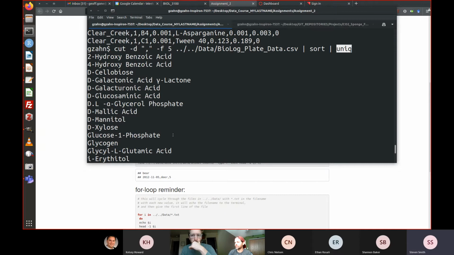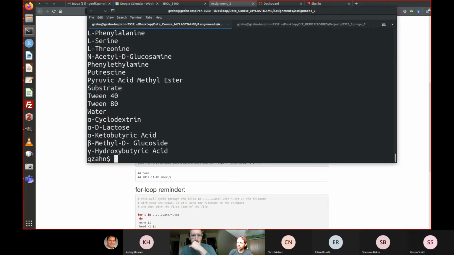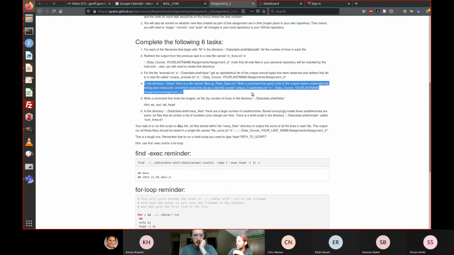Looks pretty good to me. Now there's one little thing I don't like, and that's the header is still in there. I'll let it go this time. Since this isn't really a command line class, we don't need to worry too much about it. The header's in there, I'll accept it. But that's the command right there, and of course you do need to send that output to a file called unique c substrates.txt.